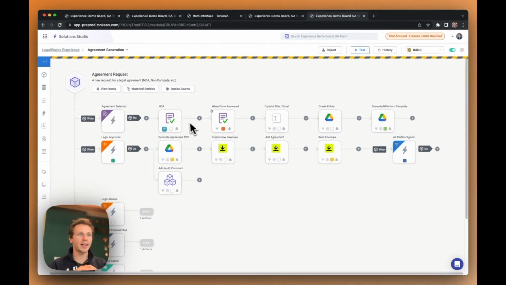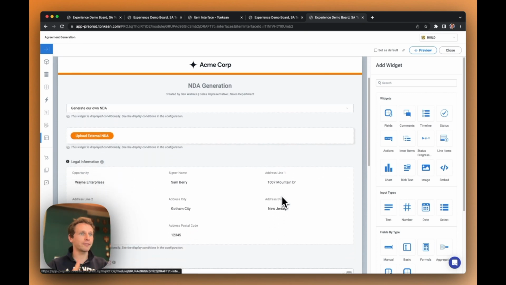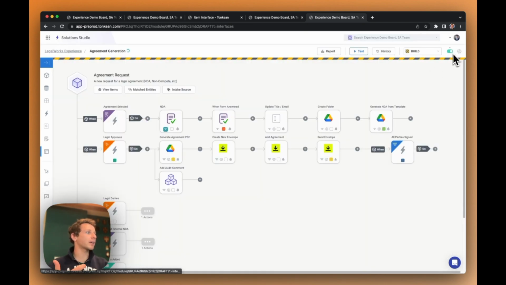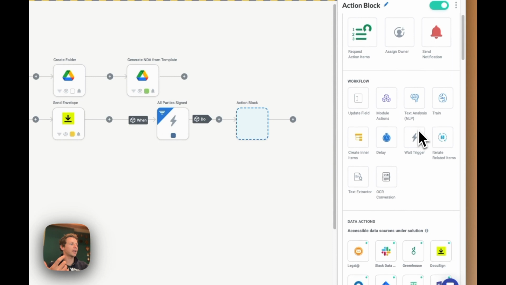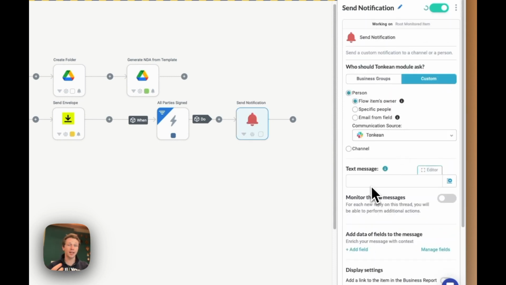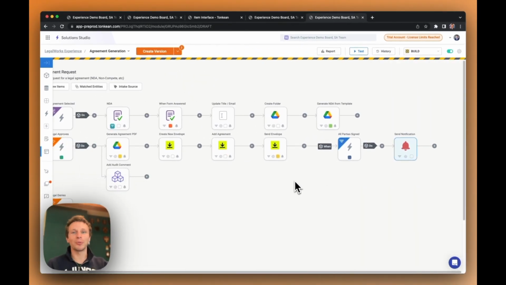If we want to update that NDA form, I can go into Tonkean's form builder and then add and edit fields that are coming into this form flow. Let's say I want to send a Slack message after all parties sign that DocuSign. I can click this plus button and then see all of these Tonkean actions. And then I'm just a couple taps away from sending a notification that's a custom message inside of a Slack channel or someone's DM. And there you have it, Tonkean LegalWorks.